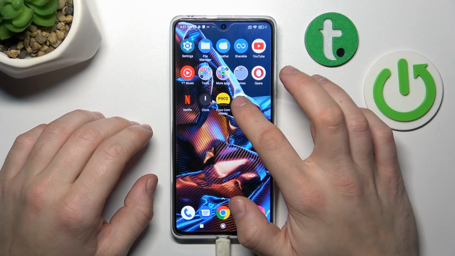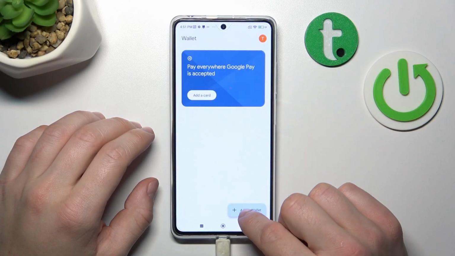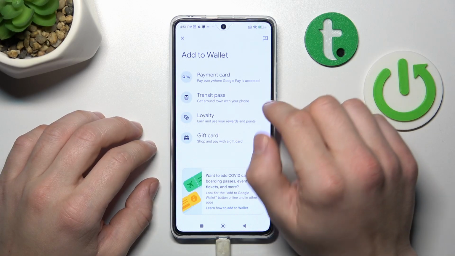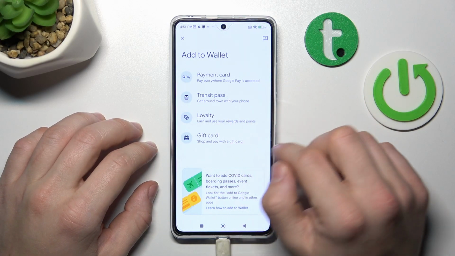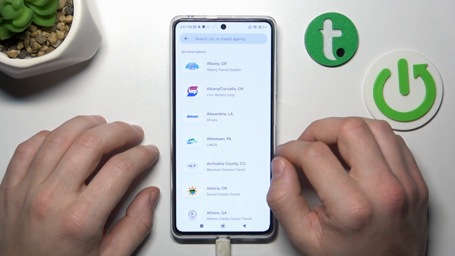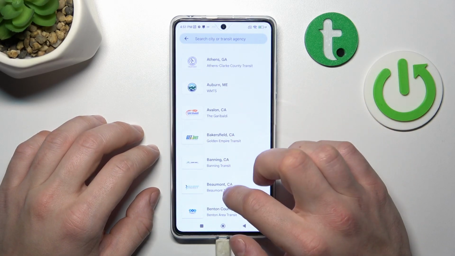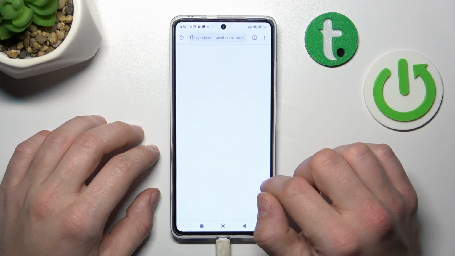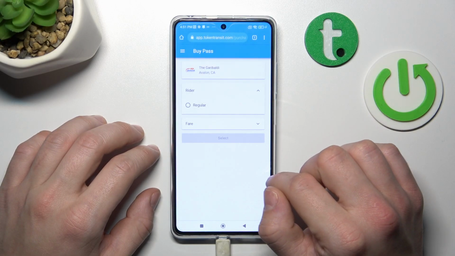In the beginning, let's enter Wallet. Now tap Add to Wallet button and focus on Transit Pass, Loyalty and Gift Card. Firstly, let's select Transit Pass, and if you are able to find your transit way, select it. You'll be redirected to a website where you have to finish the inside form.